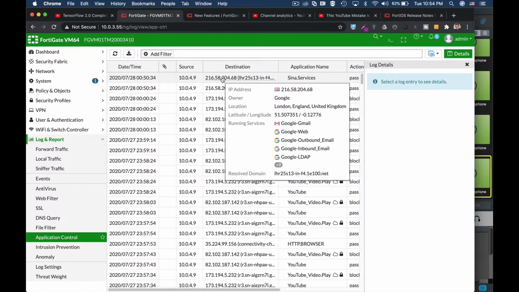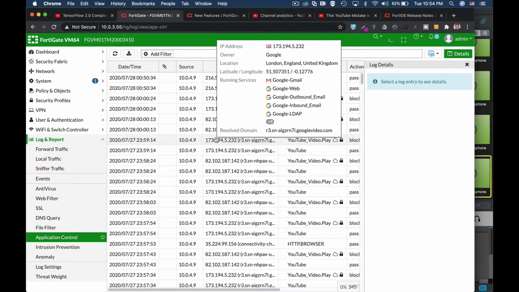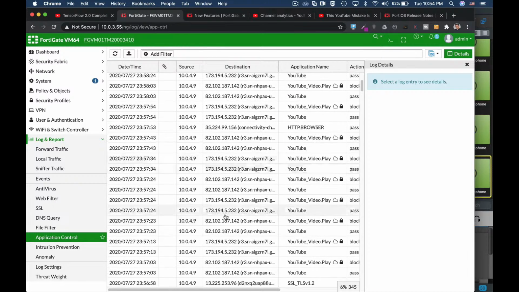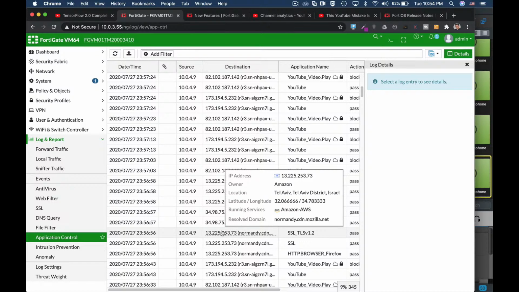Let's go to another IP address, and that IP address also is owned by Google. Let's find an IP address which may not be owned by Google. All right, so we have an IP address whose owner is Amazon, and it seems to be the local CDN here in Israel, Tel Aviv.